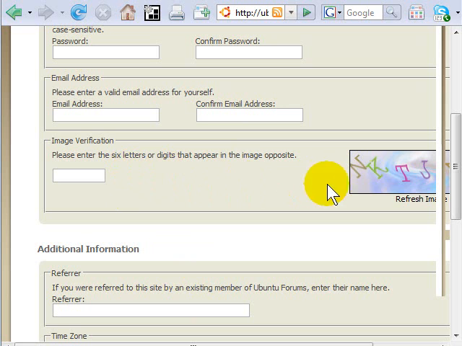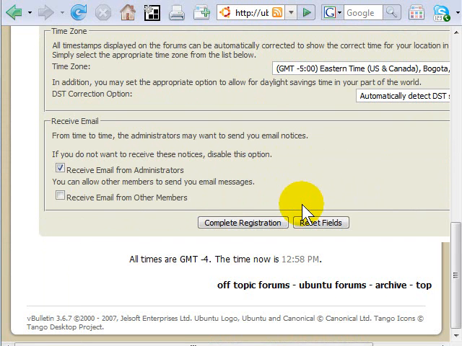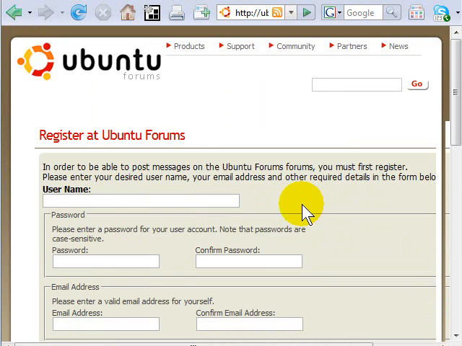Then to make sure that these forums don't get plagued by spammers and what are called automatic bot spammers, you have to identify in this crazy image over here what those letters are to prove that you're a real person. So once you're registered, you'll have your username and password. You may have to verify your registration through an email that will be sent to you.